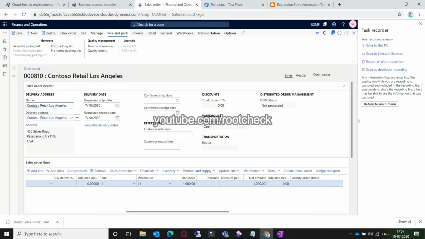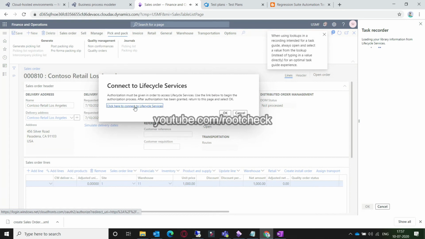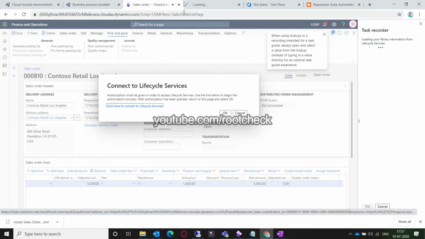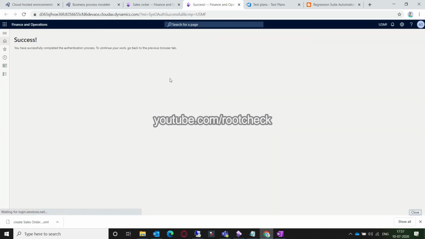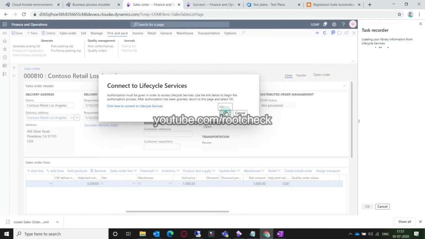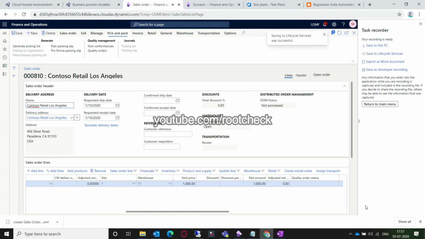In this case we are using Lifecycle Services BPM to save the recording, and you need to approve that the first time, because we have created a separate project for the RSAT. After successfully providing authentication for that, you can click on the OK button. Now it is saved in the BPM against the respective file or process which you have selected over there.